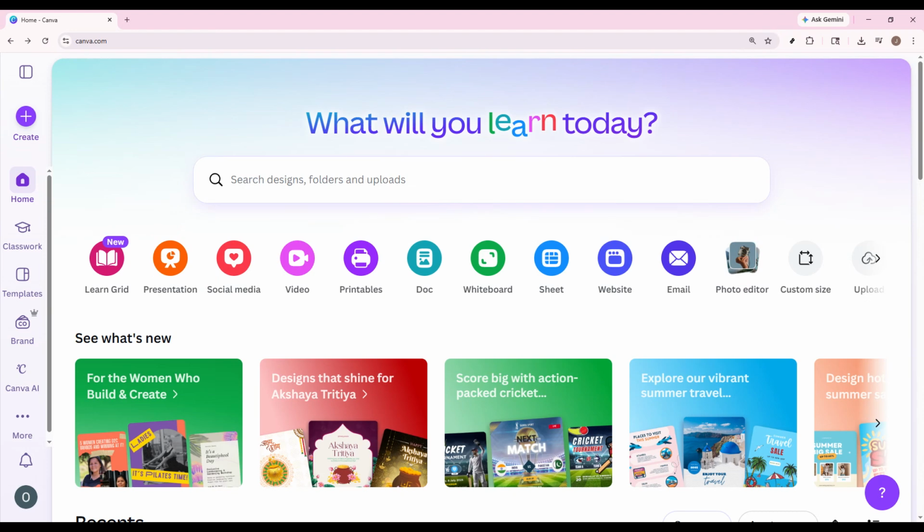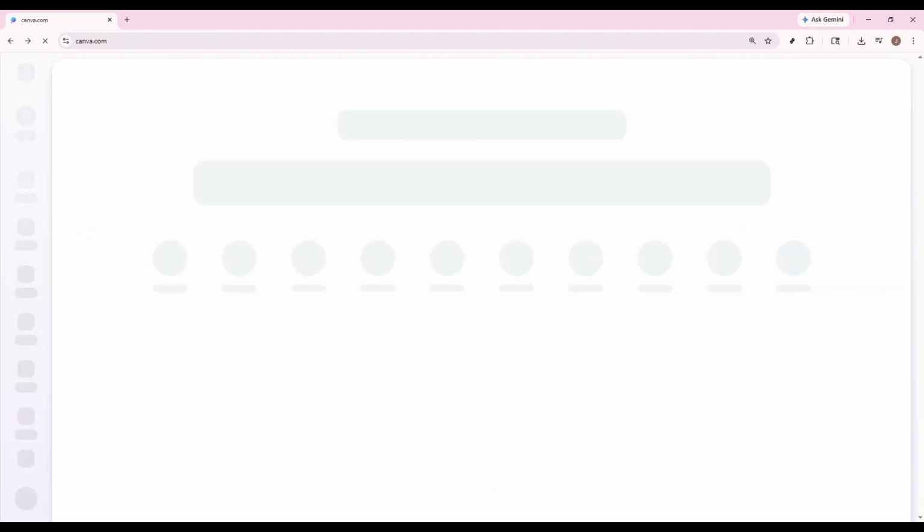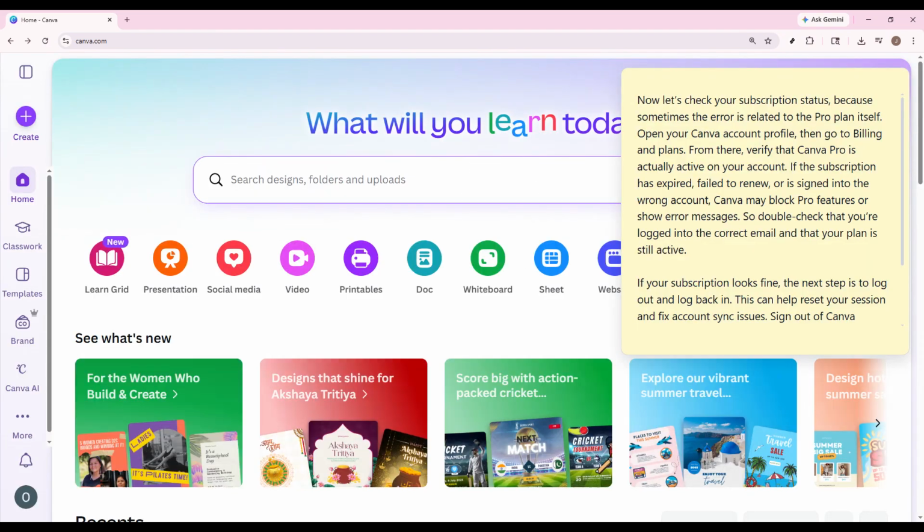Let's start with the easiest fix first. Refresh the page. Sometimes the problem is temporary, and a simple refresh can reload Canva correctly. On your keyboard, press Ctrl and R if you're on Windows, or refresh the page manually if you're on a Mac or using the app. Give it a second and see if the error disappears.